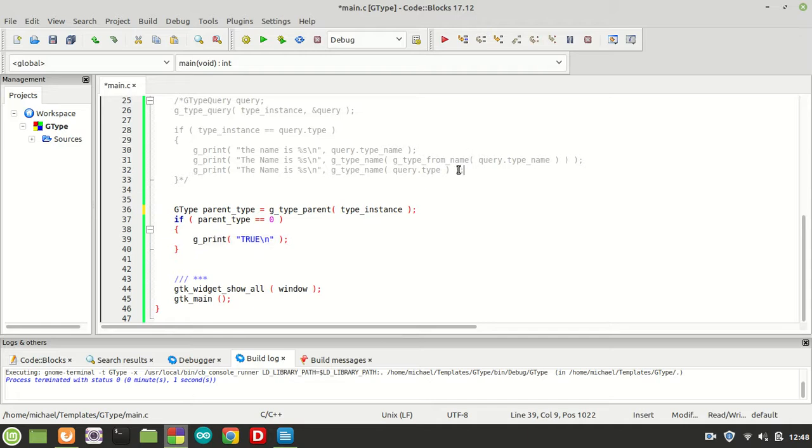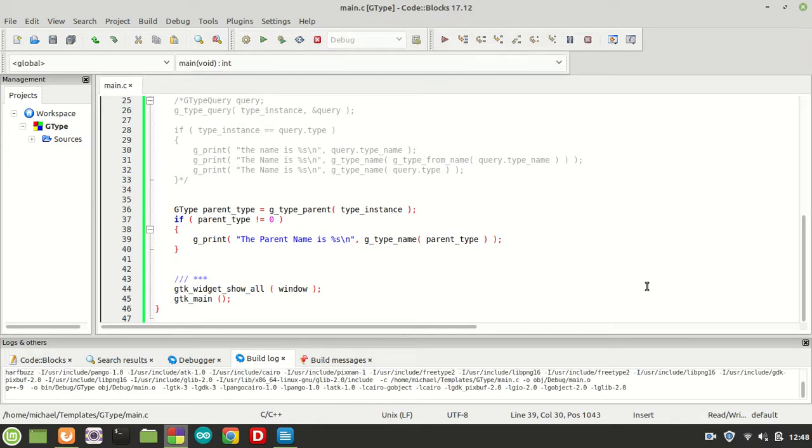So for this, what do we need? We need to call the gprint inside here, and I'm going to change it to if it's not equal to 0, whatever, and of course here the parent type. Now what we did now, we call the GType parent on the type instance of our button, and then we save it in a GType parent type variable. Now we check again 0, so if it's not 0, which means should not be, it should print us the parent name.